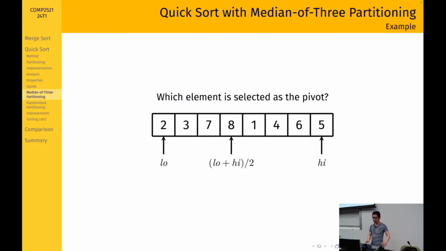So here's an example. If we have this array and here are our elements, which element is going to be selected as our pivot? Yeah, so it's going to be 5, because the elements that we are considering are 2, 8, and 5. The median of these elements is 5. So we're going to choose 5 as our pivot, and we're going to rearrange these 3 elements such that 5 is on the left. And then we're going to partition the array as normal.